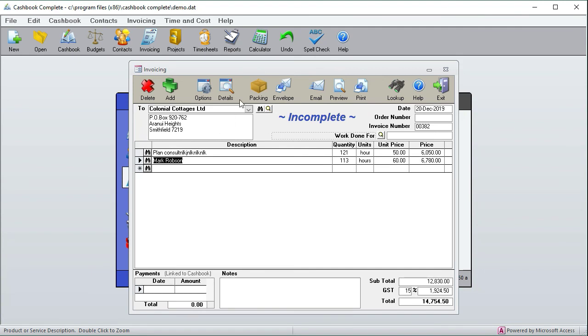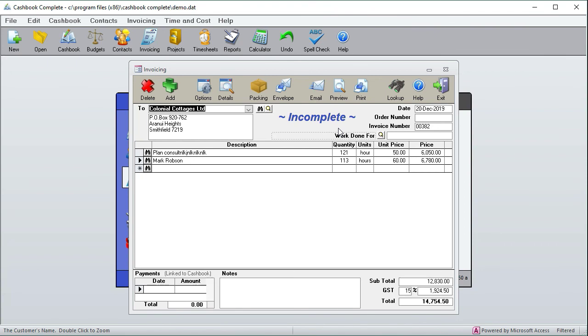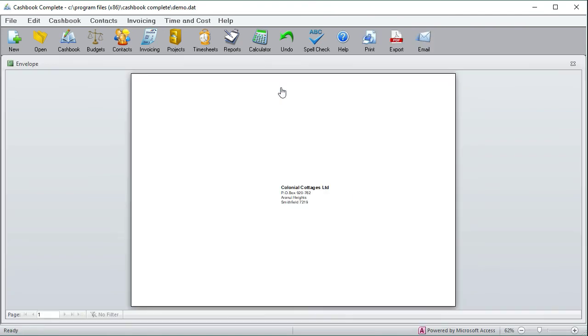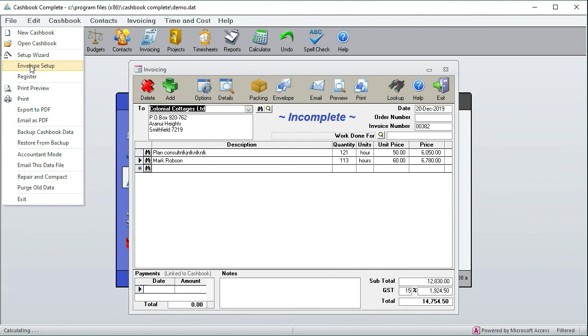Then there's also a packing slip which you can print. It previews it first, so that's a packing slip. And also you can click print an envelope. There you go. For envelopes, you need to first set it up with envelope setup over there.